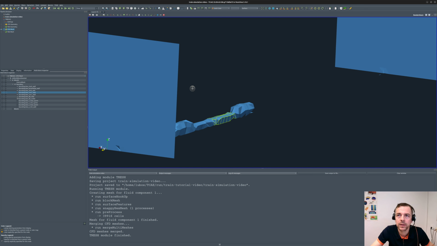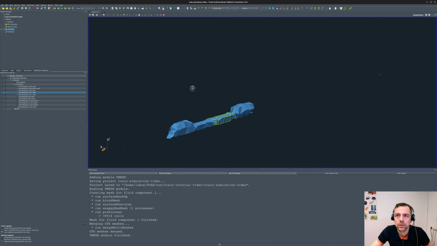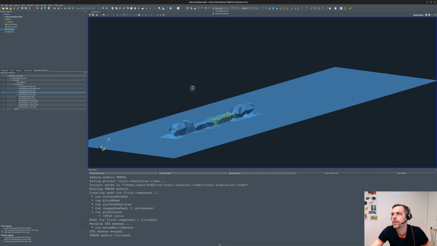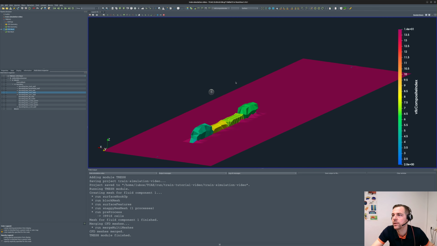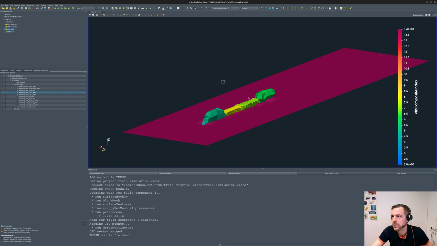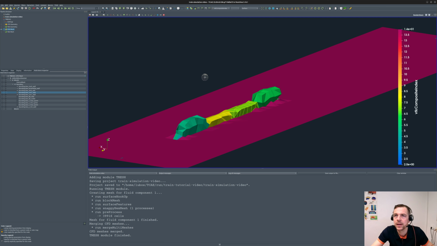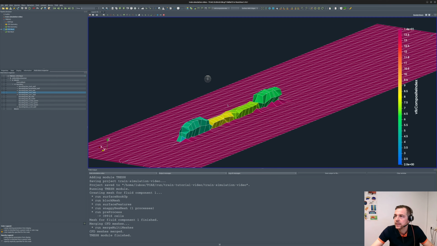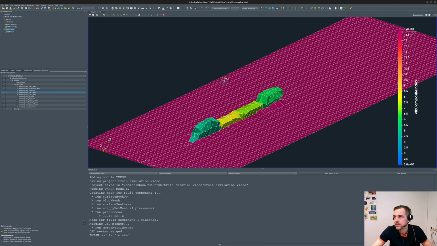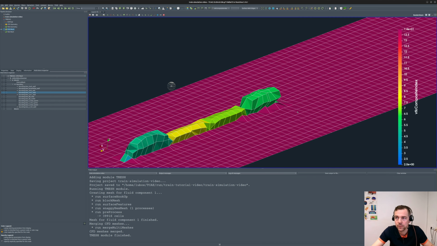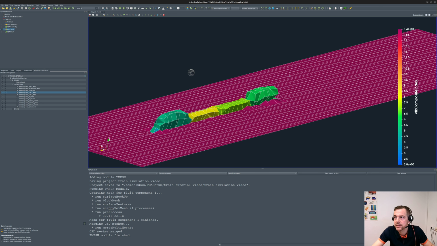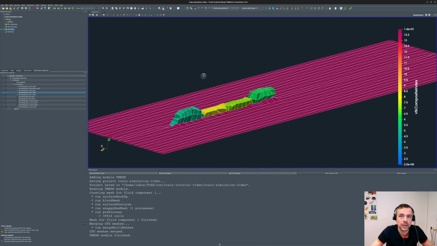At the beginning, it's of course very ugly, but I'm sure we will be able to do something about it. We didn't specify any refinement yet, but we already have this basic mesh, so it's just for our information in the beginning. And now let's make some mesh tuning.